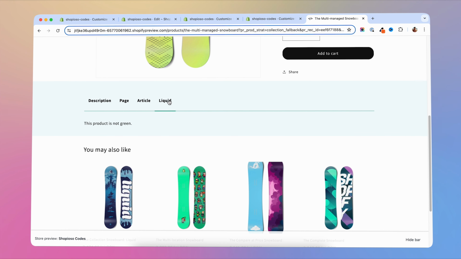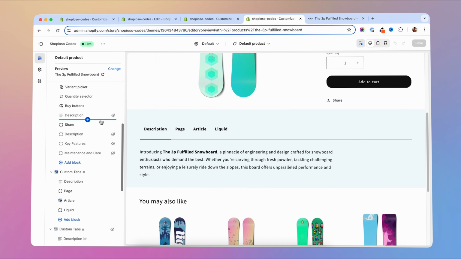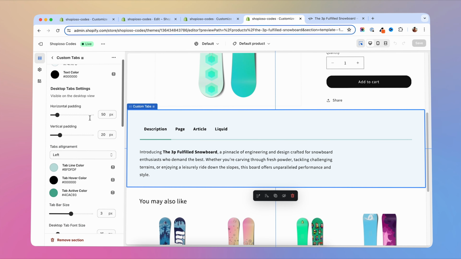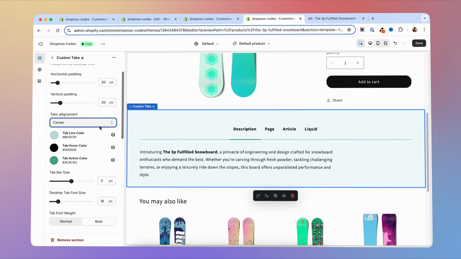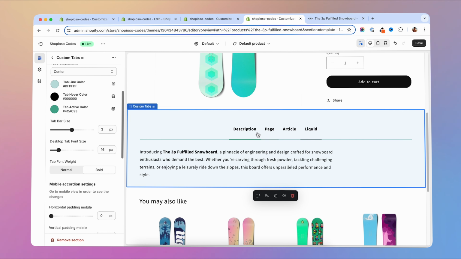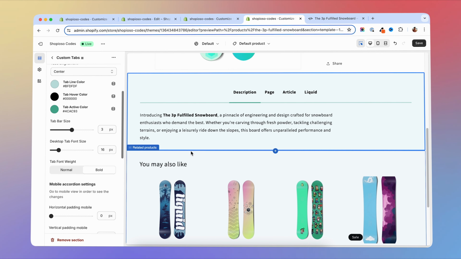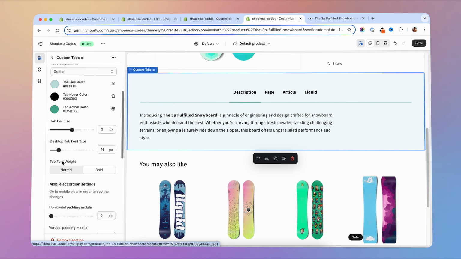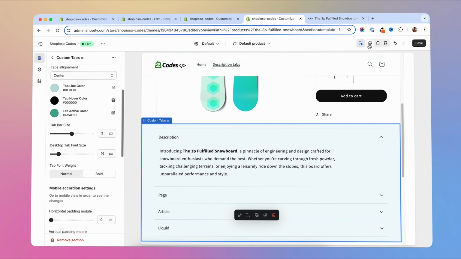This is how the liquid part works, and inside the liquid tab you can add any logic, any HTML, any widgets or iframes or whatever you want to add. Now if you go to the custom tab section, you're going to find lots of settings you can change to fit your store. You can center these, displayed in the middle, or displayed like that. You can change the text to be normal or bold. The fonts will be inherited from your theme, so you don't have to worry about the font fitting your theme. You're going to have different settings for mobile and for desktop.